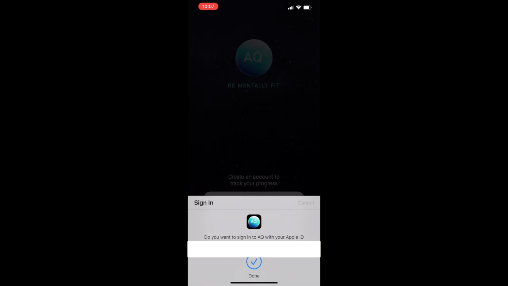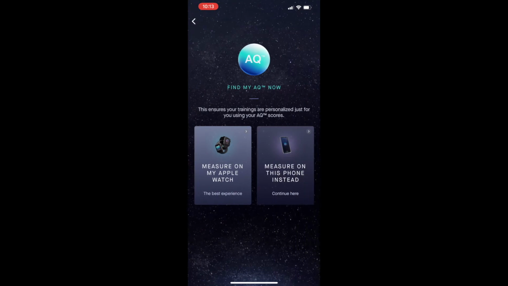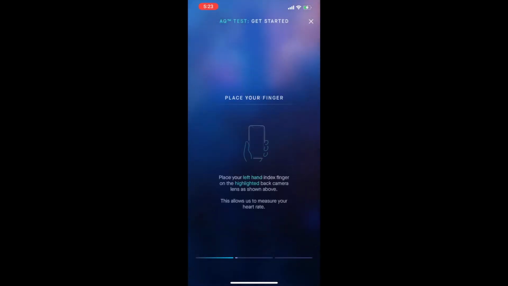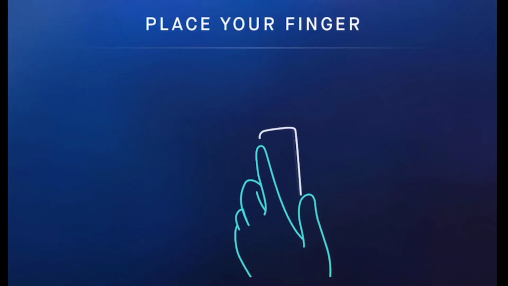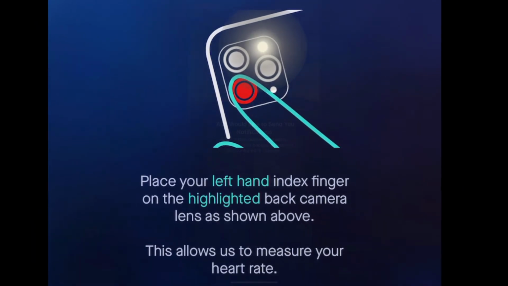Once you've signed up, you can choose to personalize your app experience by taking your first AQ test. Simply select Find My AQ. It involves sitting down for a 4-minute meditation. You can also do this later. Okay, I decided to find my AQ because I was curious to know my personal starting point for my mental fitness journey, and I wanted to begin my training based on my current needs.